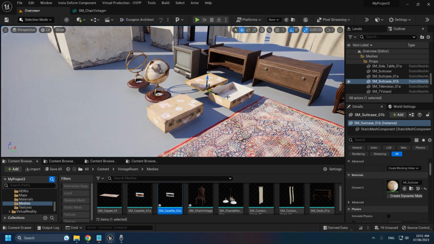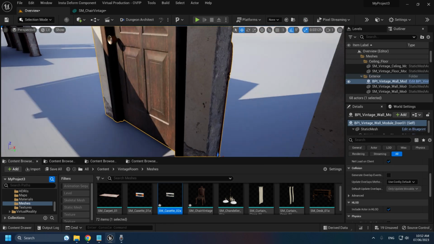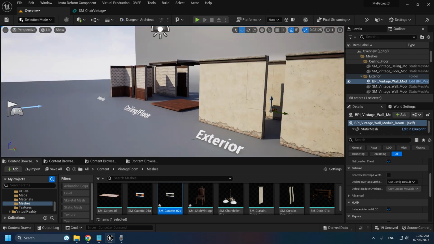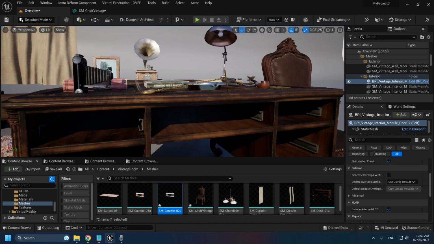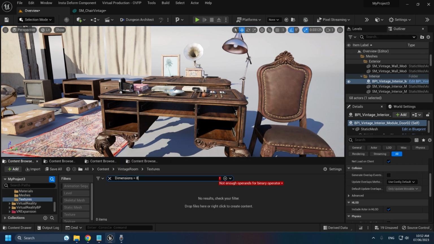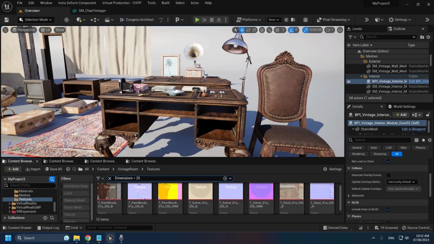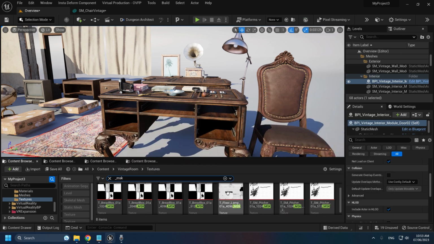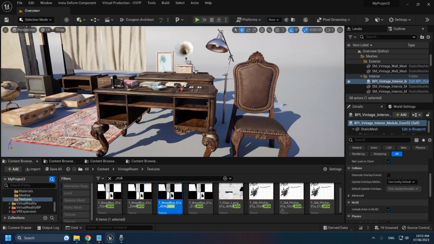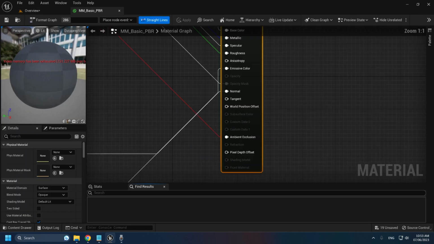You can also see that the pivot on that suitcase is not in the functionally correct position, but that can easily be changed with the modeling tools as well. Looking at the texture dimensions, there are 10 1 4K textures, 9 2K, 33 1K, 33 512 by 512, and then 12 256. There are also a few mask textures included. We have multiple master materials, but I think only one or two are being used.